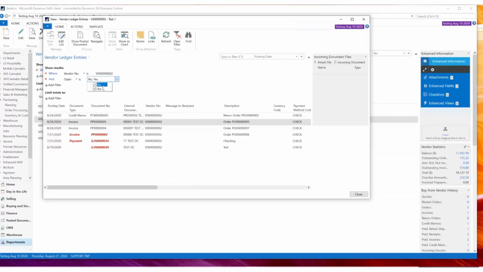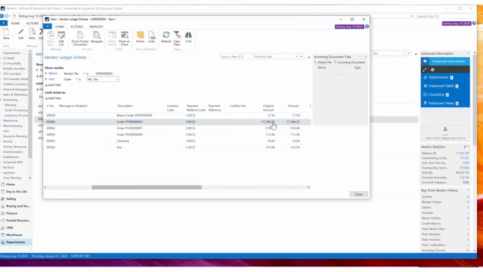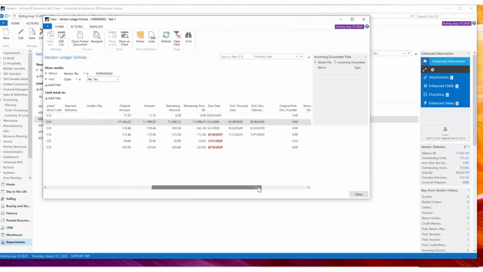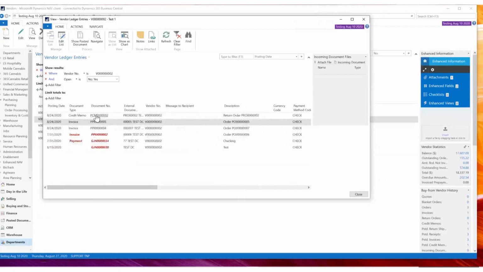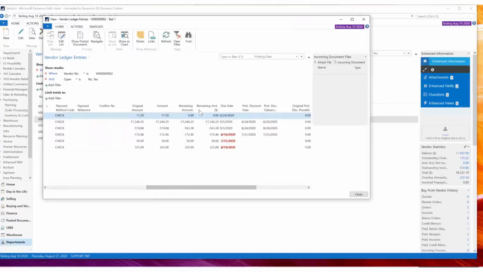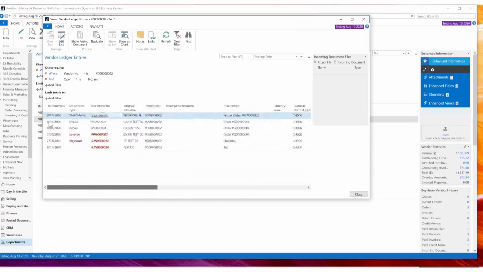Again, I said no. So over here, I have different columns. If you see here, my remaining balance is 0 on this. So that credit memo has already been applied to something, and that's why it has no balance. Remaining amount, I can always see the original amount, and I can also drill into it.